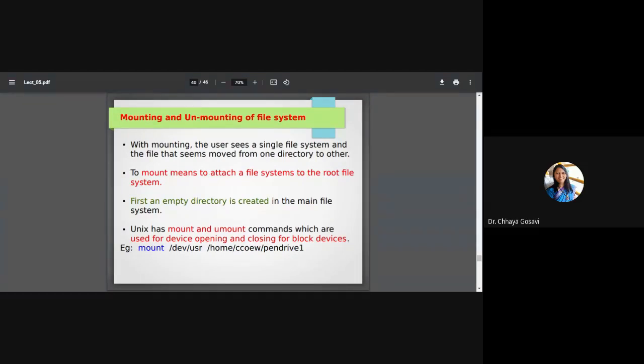With mounting, the user sees a single file system and the file seems moved from one directory to another. The term mount means attach a file system to the root file system. When you attach any pen drive or mobile or any other SIM card or a memory card to your system, you're trying to merge those file systems. So first we have to make an empty directory in the main file system. Unix has mount and unmount commands which are used for opening and closing block devices. So we have seen yesterday the mount command, mount device path and pen drive path.